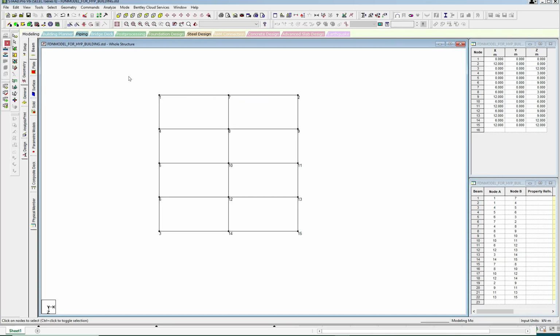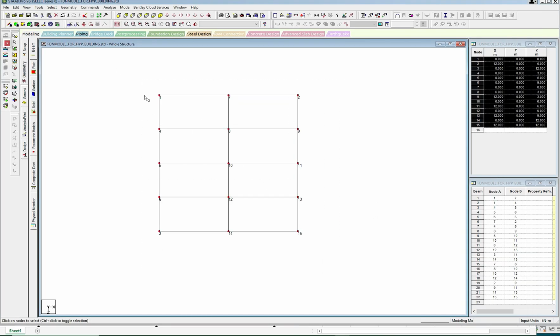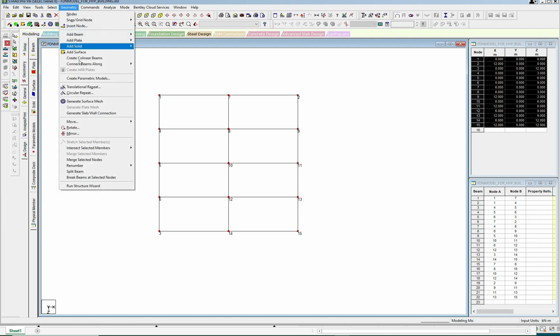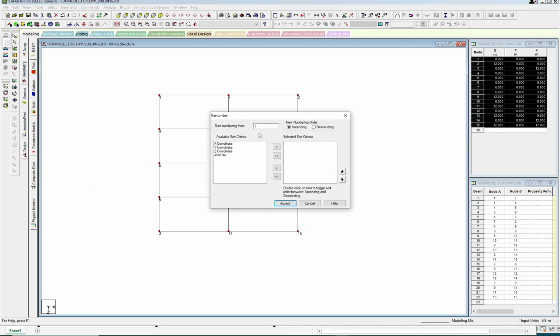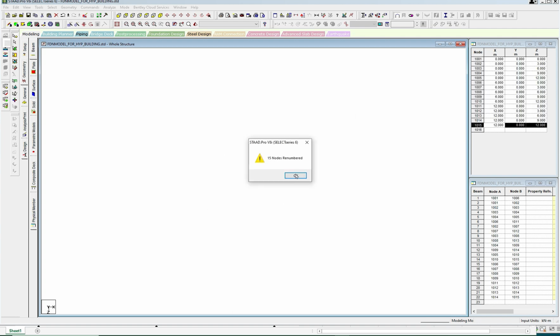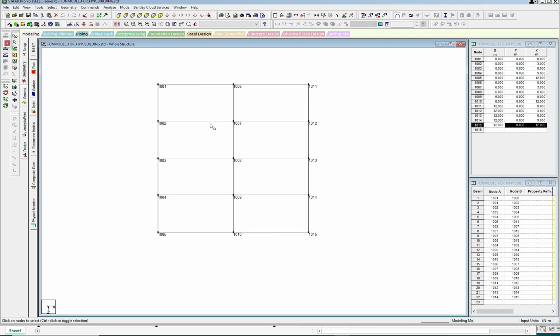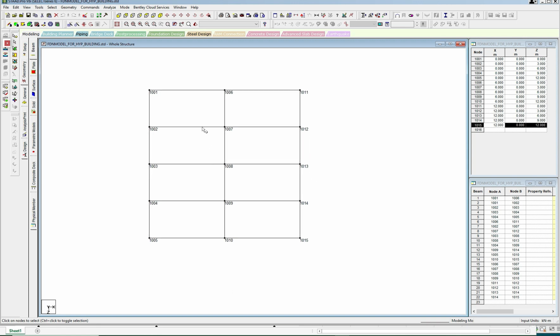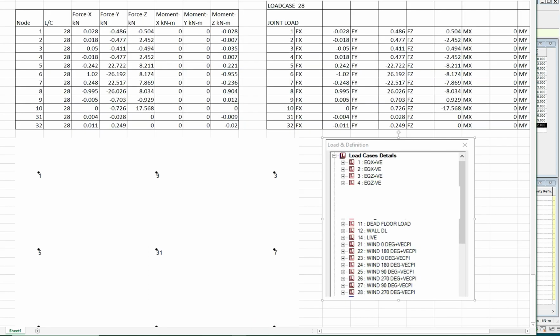So we have to renumber this load. For that we have to first go to geometry, renumber nodes. Okay, put it here 1001, X, Y, Z, anything you can do, accept. Now these node numbers have been renumbered from 1000. So now our first 3 nodes are, from our Excel, 1, 9, 3.